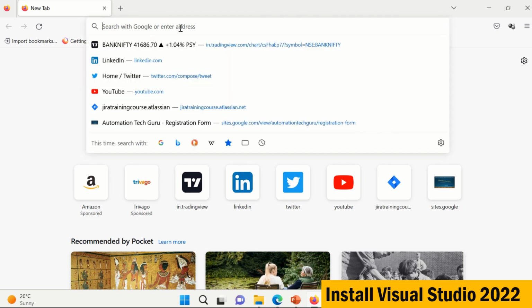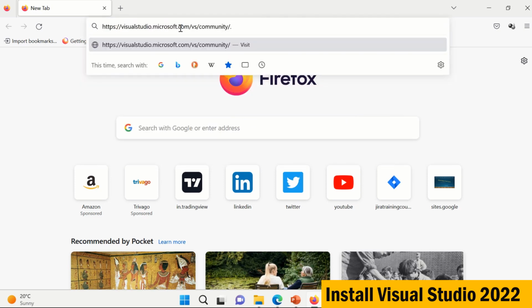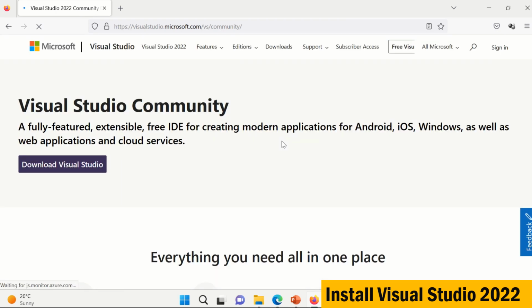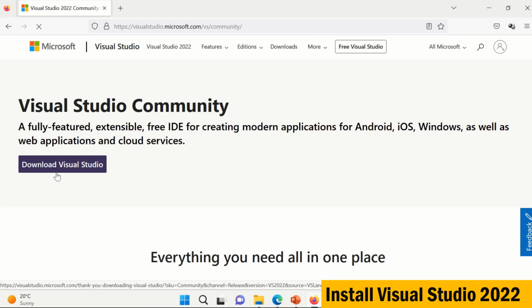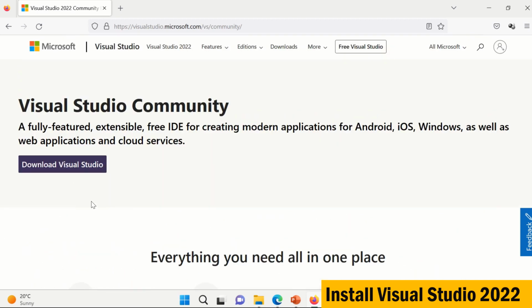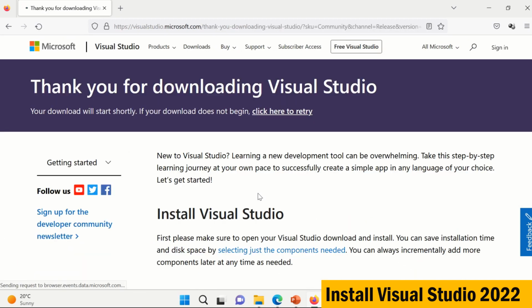To download Visual Studio, we will go to visualstudio.microsoft.com, and you can download from this URL. You can see here Visual Studio Community, and when you click on download Visual Studio, it will start the download.